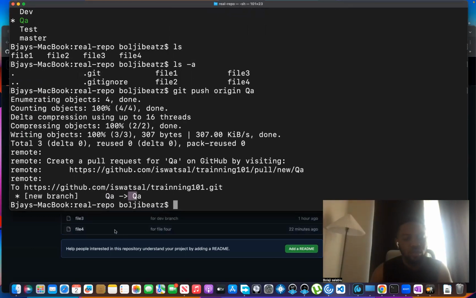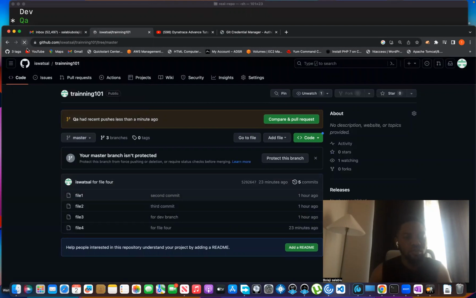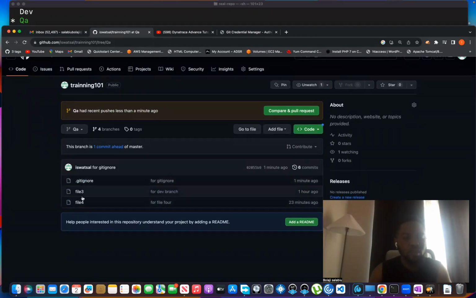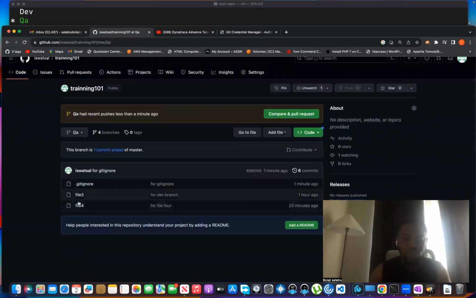So now let's go to the QA branch. Let's refresh. Now we have 4 branches: master, dev, QA, and test. Let's go to the QA branch. Now you can see we can't find file 1 and file 2 because we've ignored them. So they are not being seen. Git is not monitoring file 1 and file 2. Git will ignore file 1 and file 2.